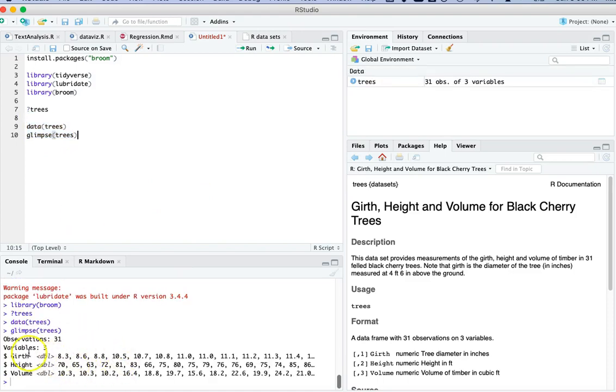And we see that we have some decimals here. We have some point values. There's 31 observations, so there's 31 records, and only 3 variables. It's really just girth, height, and volume, with no other information about the trees.